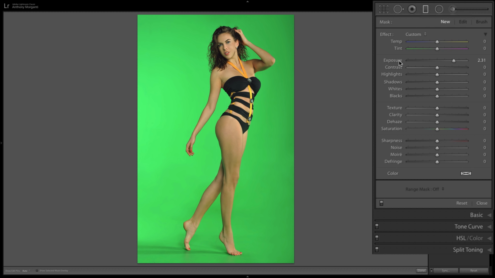So what I'm going to do for this image is I want to get rid of that green background. I want the green background to be black and white. I want it to be gray. So I'm going to go to saturation and pull that all the way down.